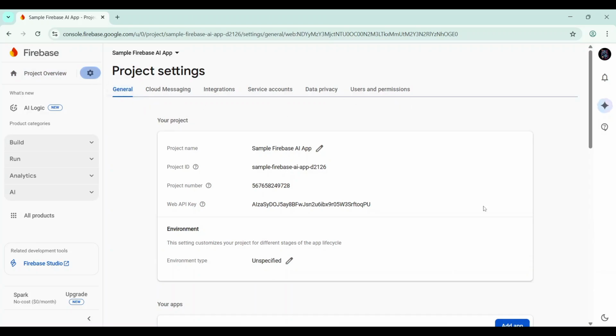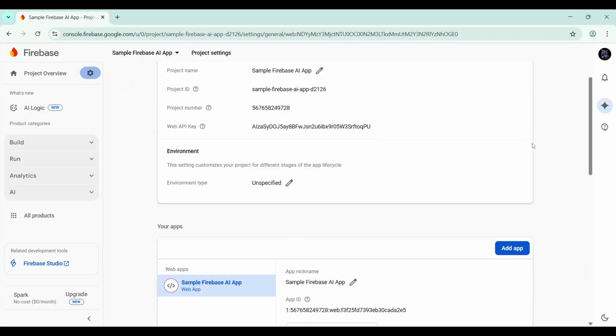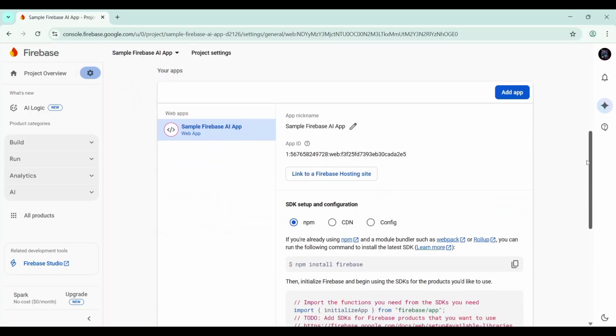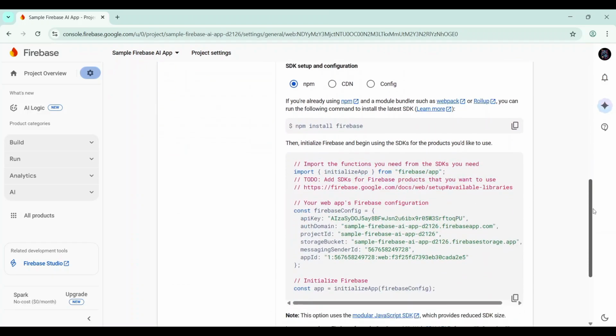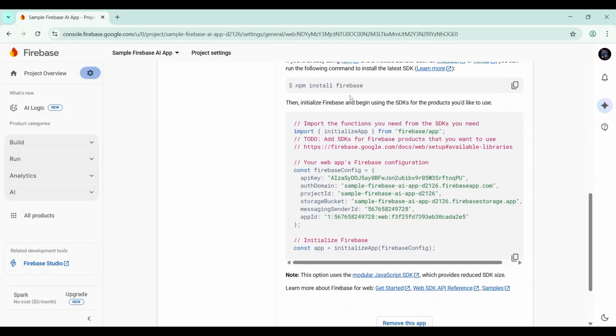And then from there, all you have to do is scroll down, go to the bottom, web app right here, and then from there you will see the API key right here. You just have to find the word API key, and beside it is your API key.